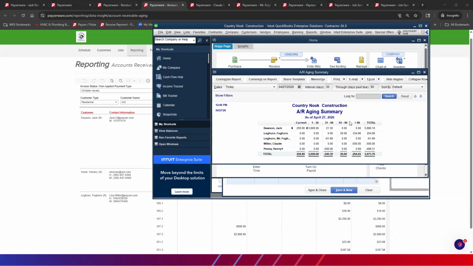This is the one that I pulled up. You may have saved reports in QuickBooks. You may have other reports in QuickBooks that you like to use or the detail. I just pulled the summary, and you're going to try to get these 30, 60, 90, and total amounts to match what is showing on your accounts receivable in WEX FSM.